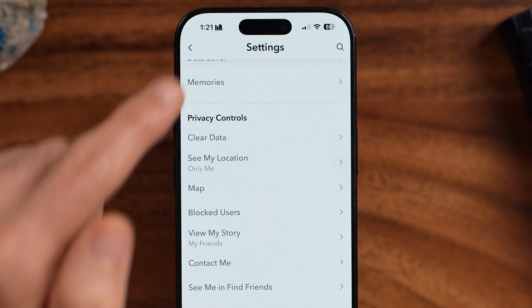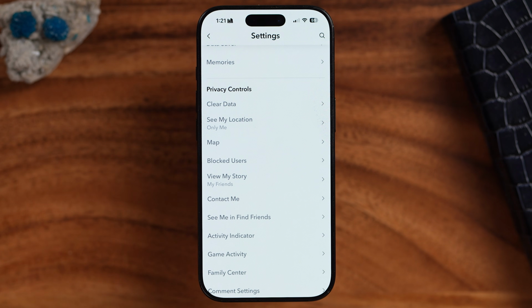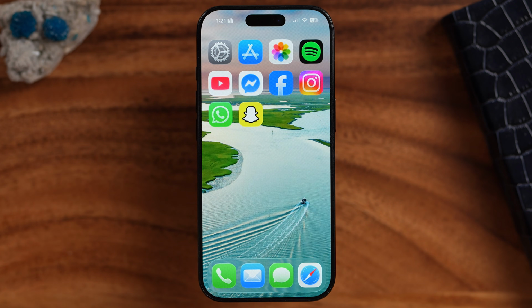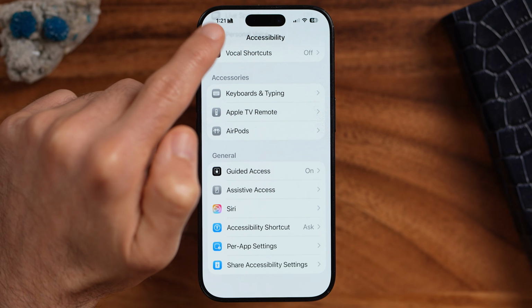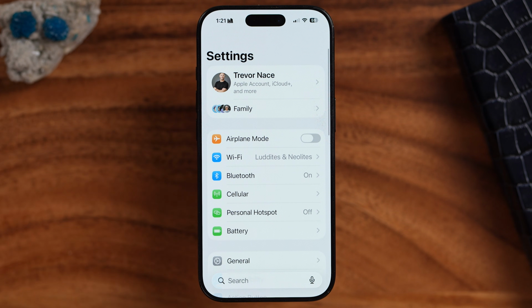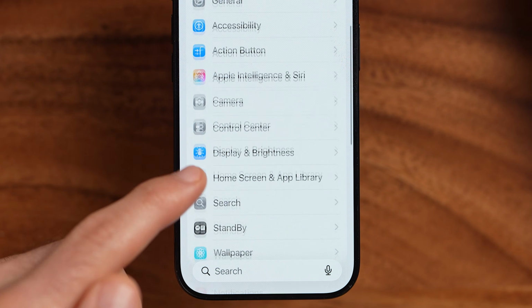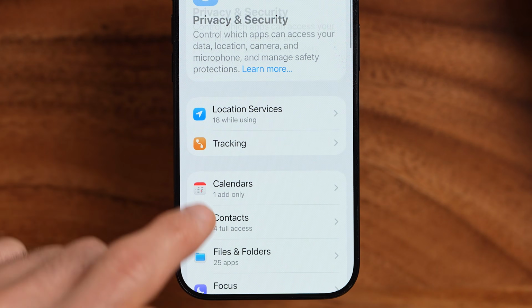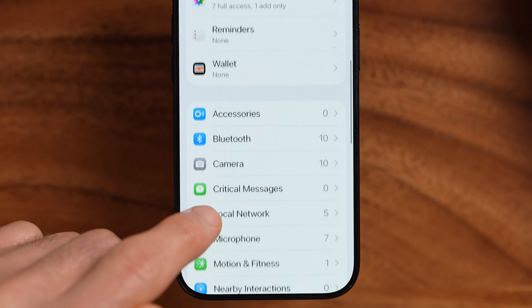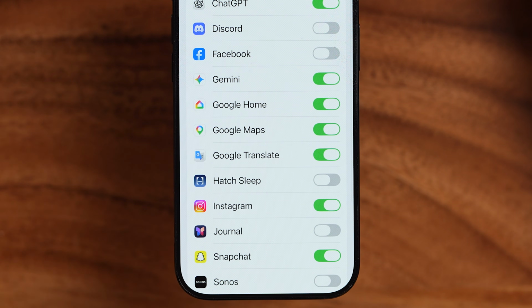The next thing we can do, even if you're still getting calls, is to hop out of here and restrict Snapchat's permission to use your microphone. So let's open up the Settings app on your iPhone. Let me go back to the beginning here. From the Settings app, we're going to scroll down and tap on Privacy and Security, and then scroll down again until we find Microphone on this list.